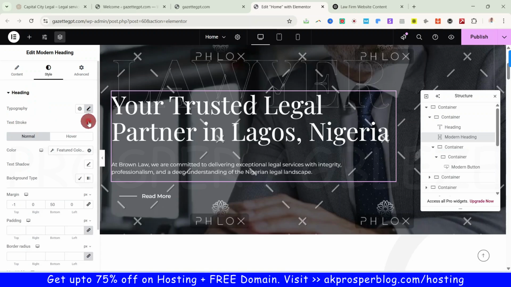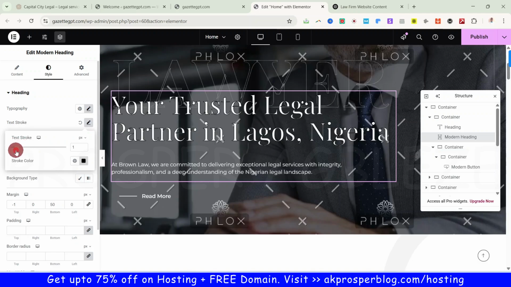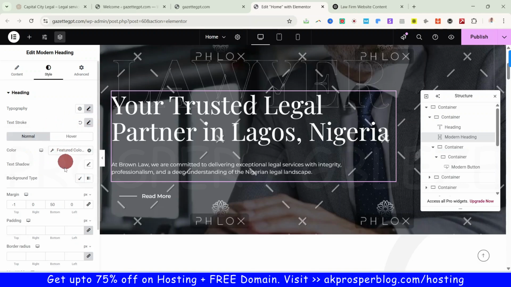Okay, so you're going to add the text stroke, so you can also do that. You can see it more like an outline. I think that's another word for it. If you don't want it, after maybe you clicked on it and it appears, you can just clear this back to default. Then we have the color.